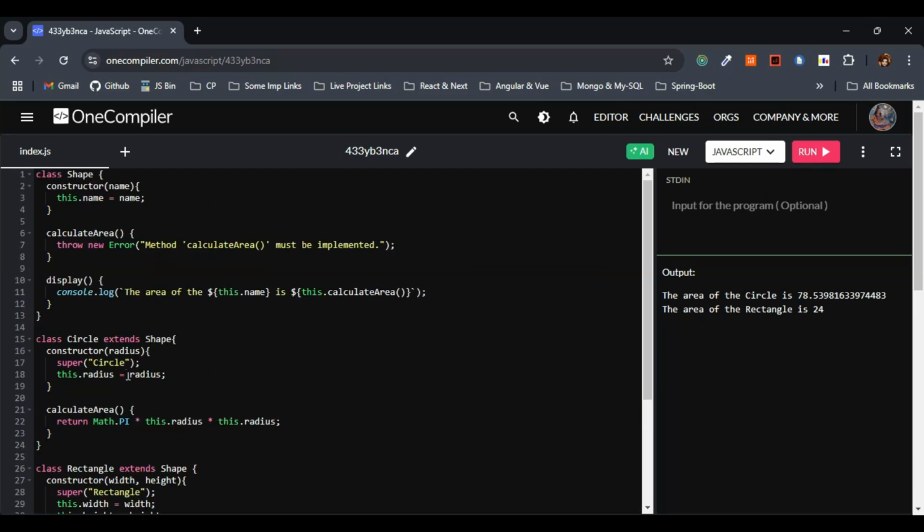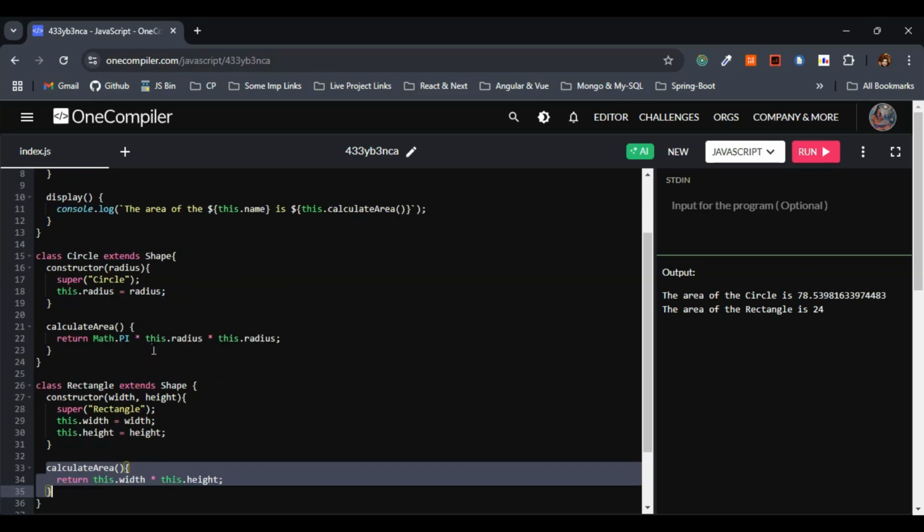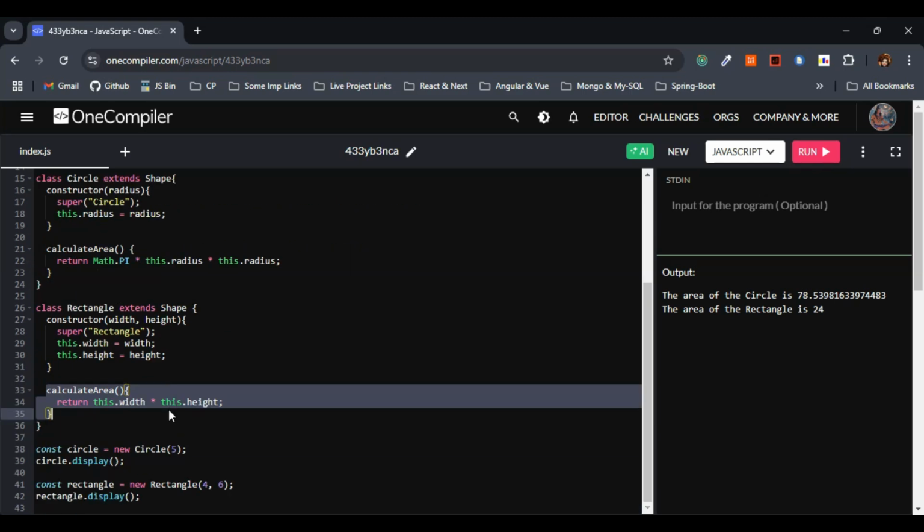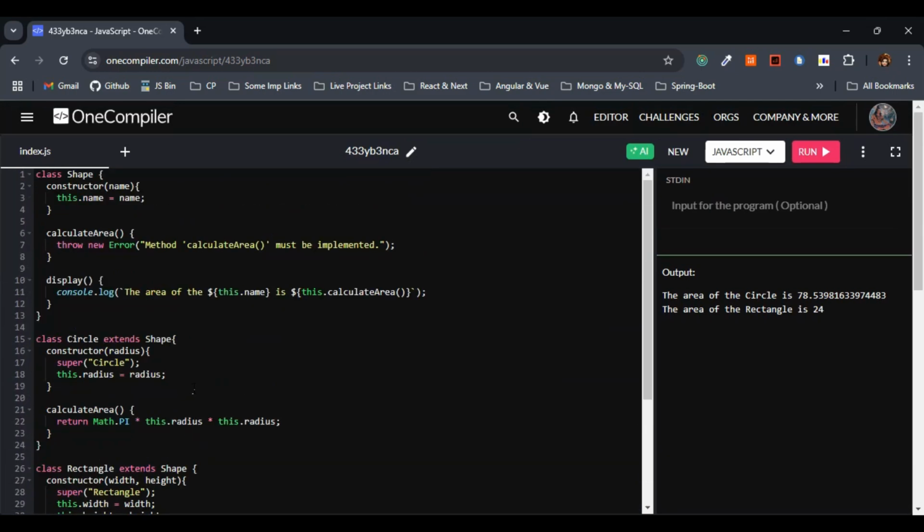Basically, what does abstraction do here? Abstraction hides how the area calculation is done, and it mainly focuses on what the shape type and area is. That's what it is holding, right? It is hiding how the area calculation is done, and it is mainly focusing on what the shape, type, and area are, right? That's what abstraction is basically doing here. I hope the concept of abstraction is completely clear with this example, right?